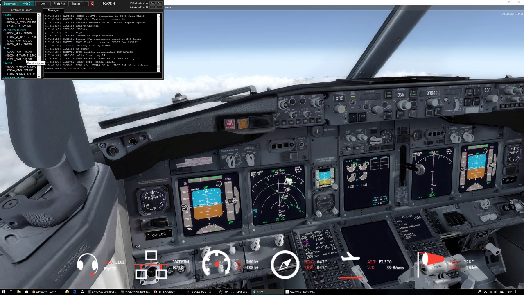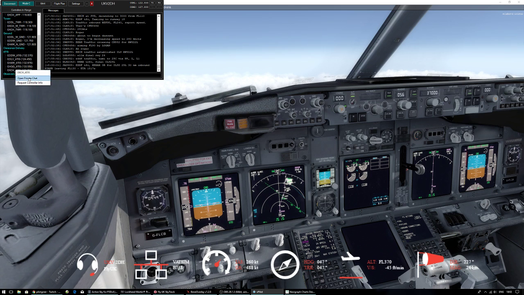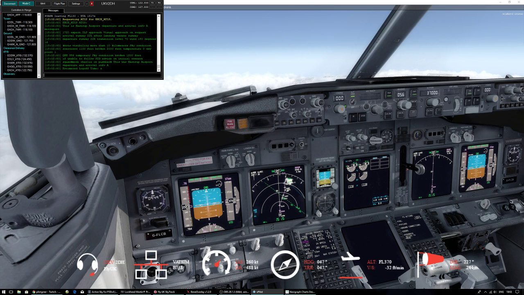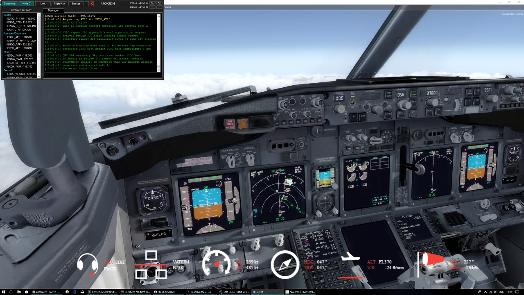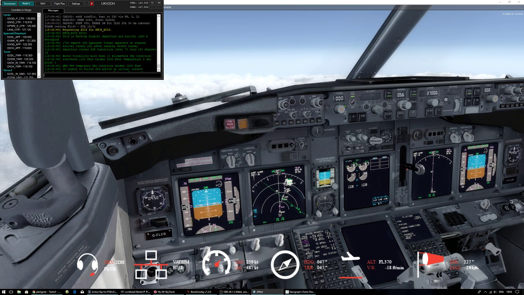So let's get the Metar. Let's get the ATIS information. This is quite good. Approach and request, blah blah blah. This information A. QNH 0994, which is correct.